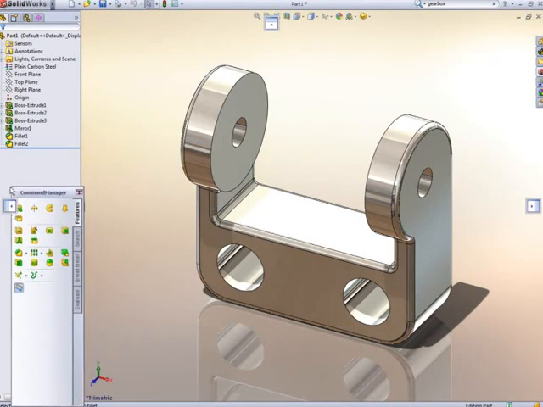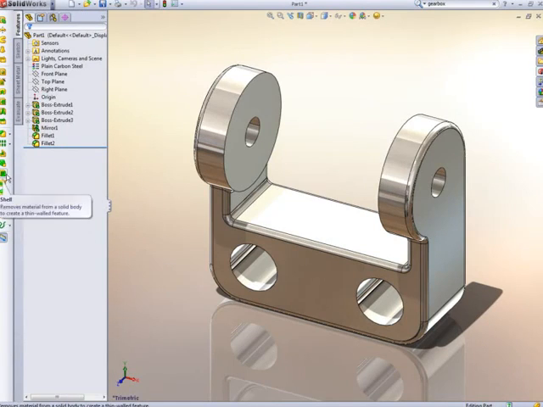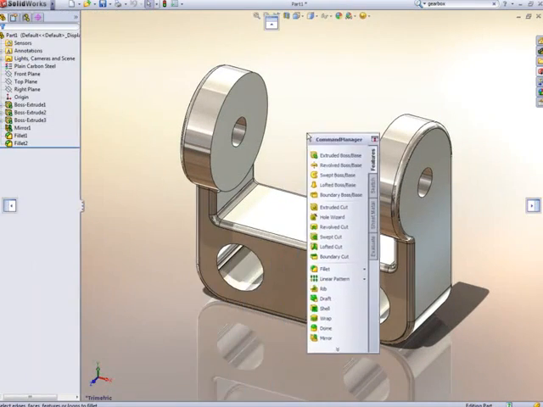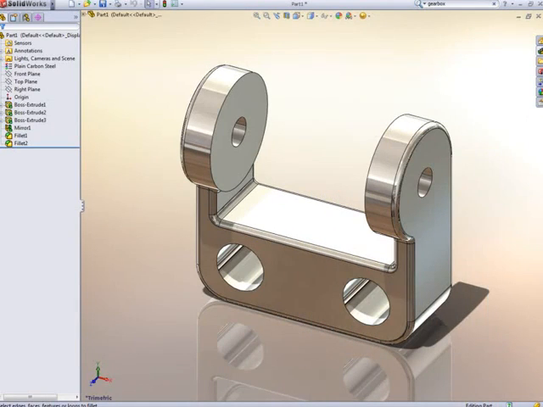It can be moved to any area of the screen, or undocked and moved onto another monitor, along with the property manager and the task pane, giving you even more room to maneuver the model.